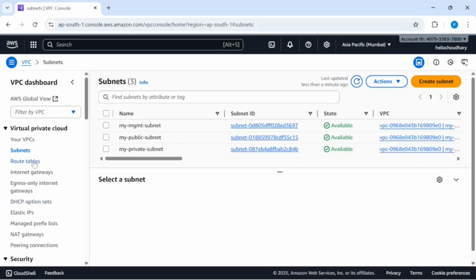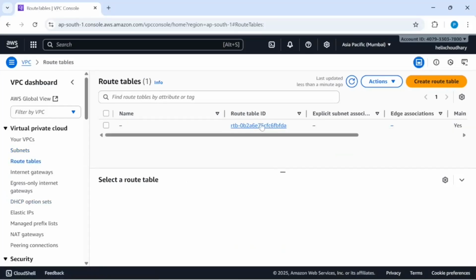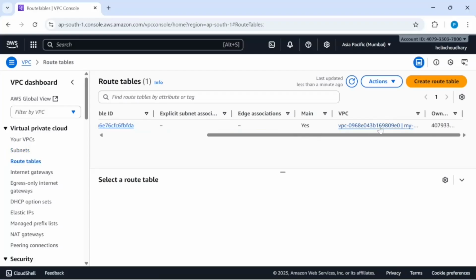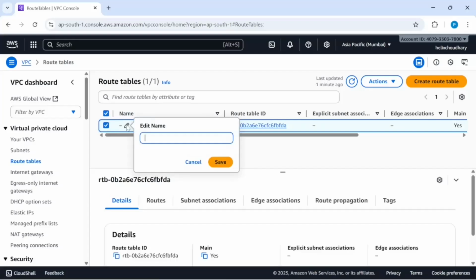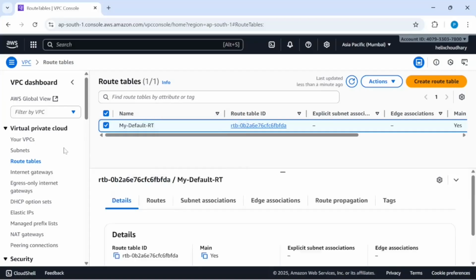Let's go to the route table once. So this is the default route table that was created by AWS by default while we created the VPC. Just for segregation and identification, I'll name this my default route table. The subnets we have created, but we will also be creating route tables for different subnets, and will associate each subnet to these route tables. This will help us with proper traffic flow.